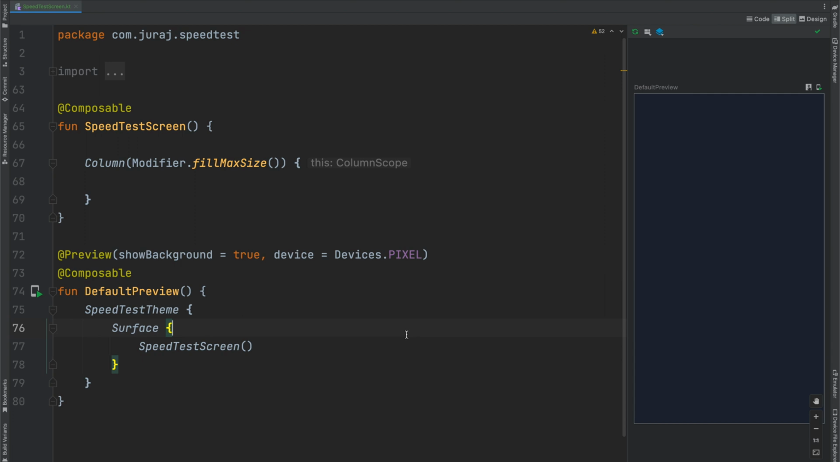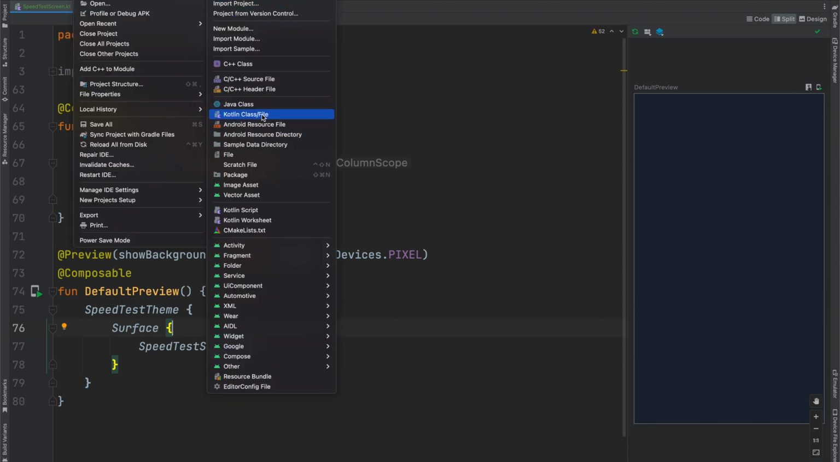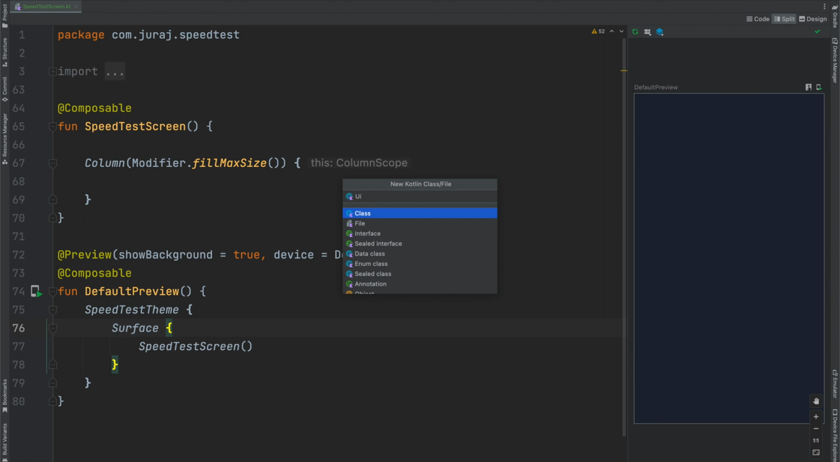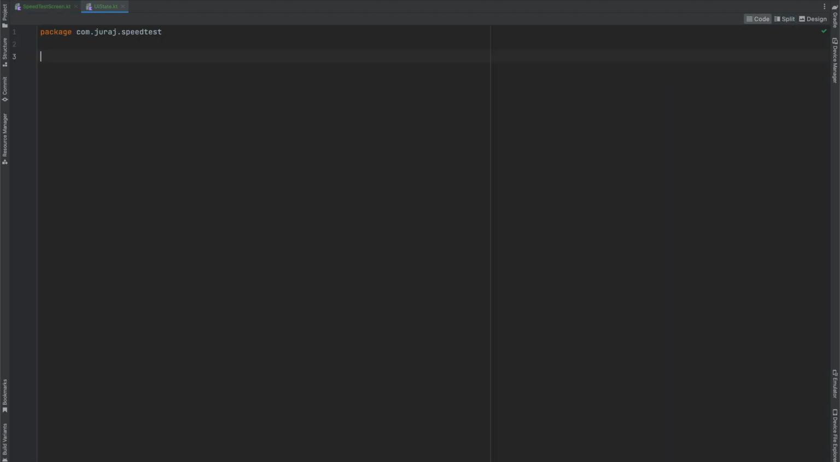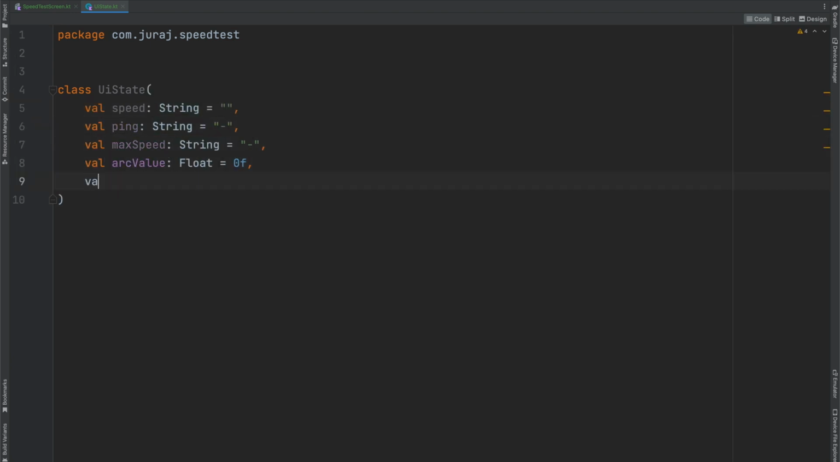Hello everyone! In this video I'm going to show you how to create a very simple UI design of Internet speed test app in Jetpack Compose. Let's start by defining the UI state. For this purpose, I create a new data class and name it UiState. This class contains all properties the app needs to render the UI. I mean, for example, maximal speed, average ping, and so on.